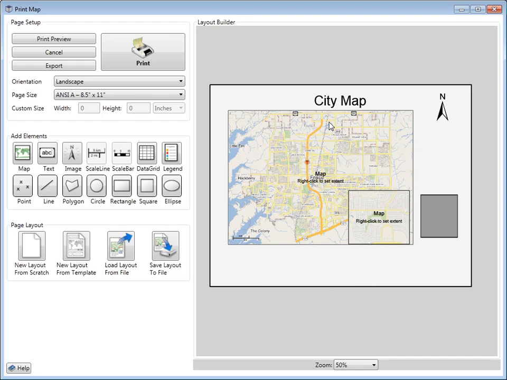Once you're done with your layout, you just simply click the print button, choose the printer you want it to go to, and it'll print out. If you want to print a PDF or other formats, all you have to do is install a PDF driver on your computer and print to that source instead.